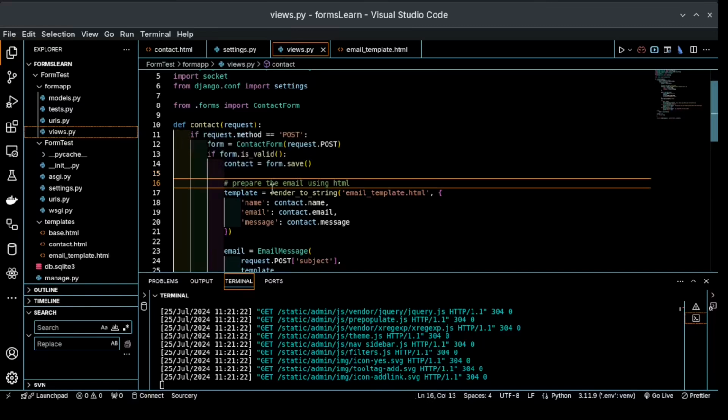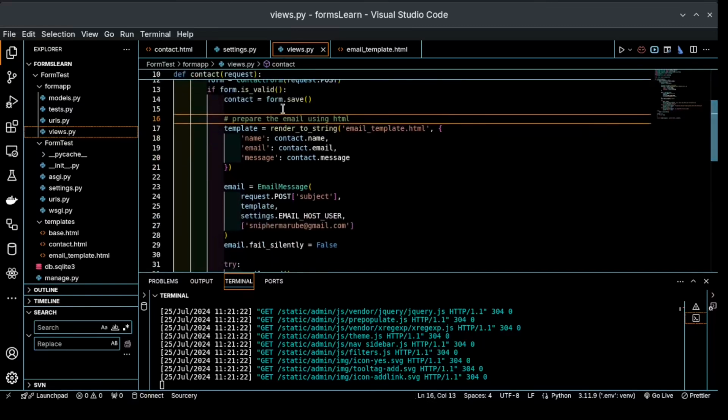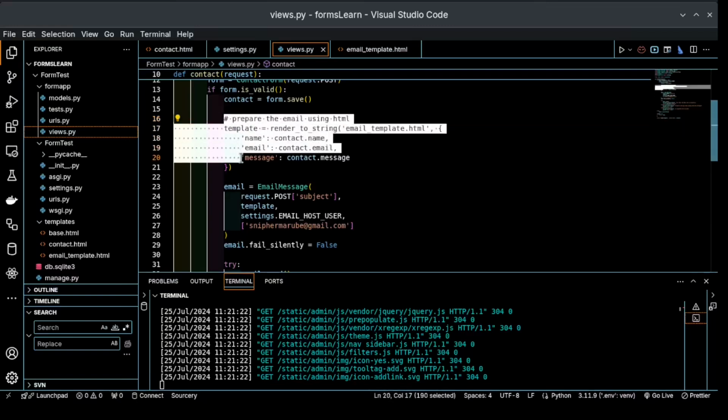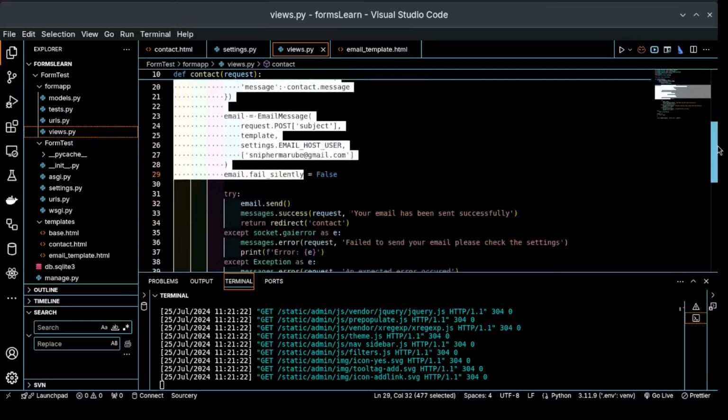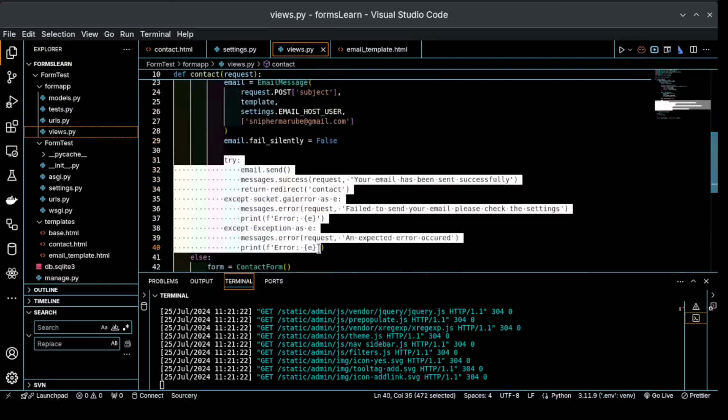We have email preparation, which constructs the email content and prepares it for sending. And then we have error handling, all these ones, which provides feedback to the user if there is an issue with sending the email, including network related errors.